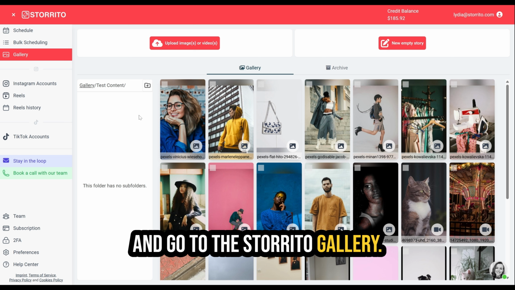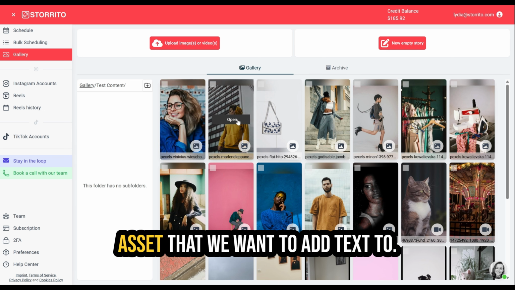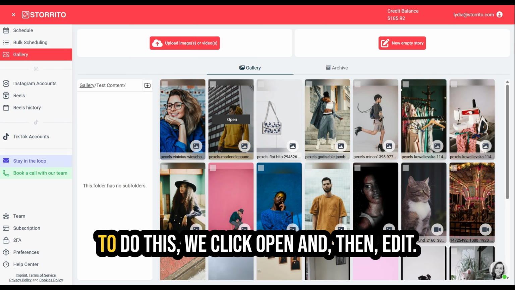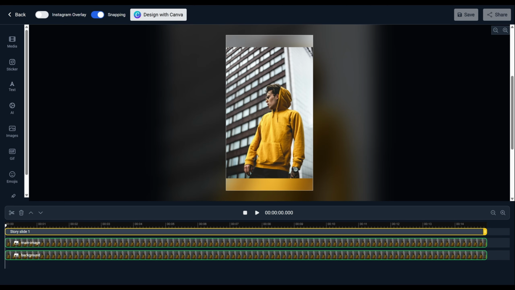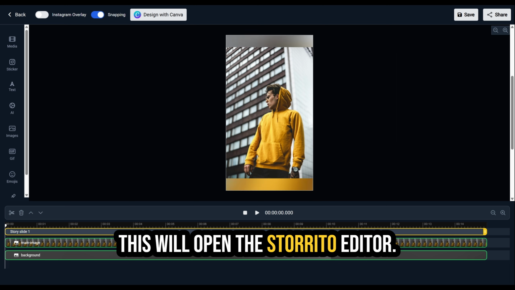So to start with, we're going to go into our Storrito account and go to the Storrito gallery. From here, we're going to select the asset that we want to add text to. We want to open the editor. To do this, we click Open and Edit. This will open the Storrito Editor.